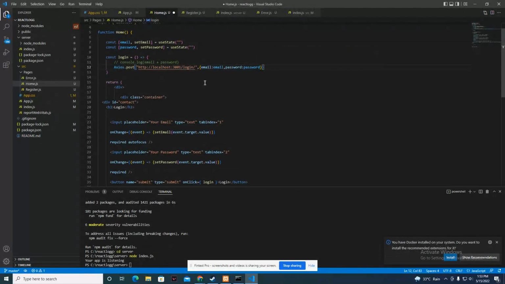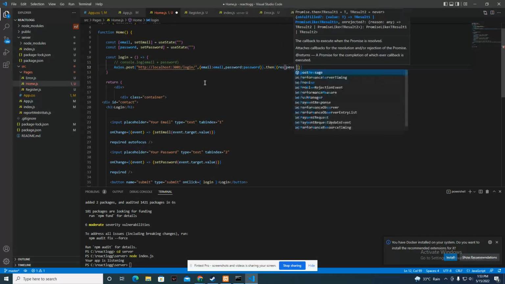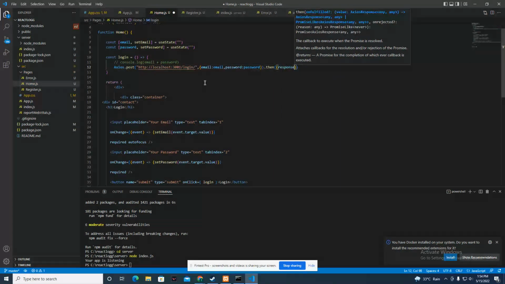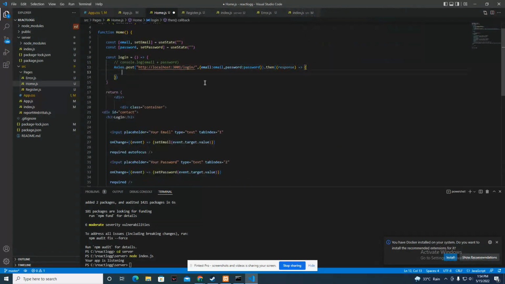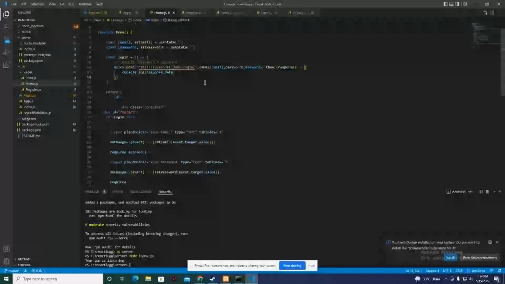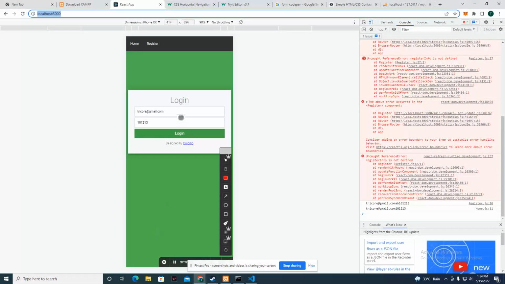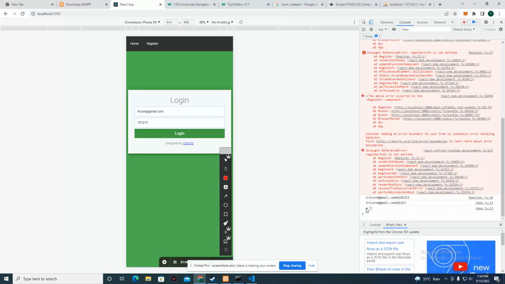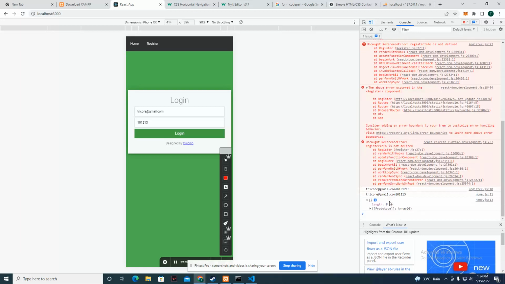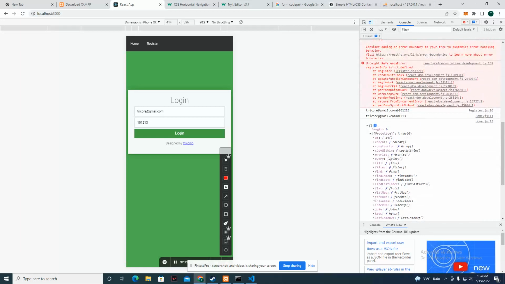All right. So let's now create a promise .then. So if there is a response, so console log response.data. Okay, so let's do a node index.js. Let's re-up the server and let's just look into this. So as we can see here, the length is 0 for this one. All right, meaning to say that it's nothing.